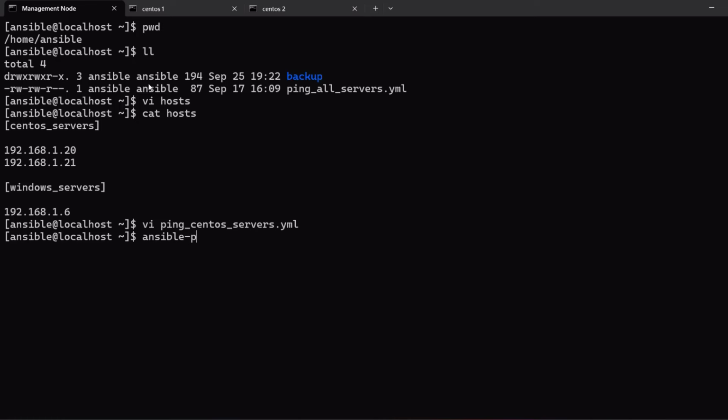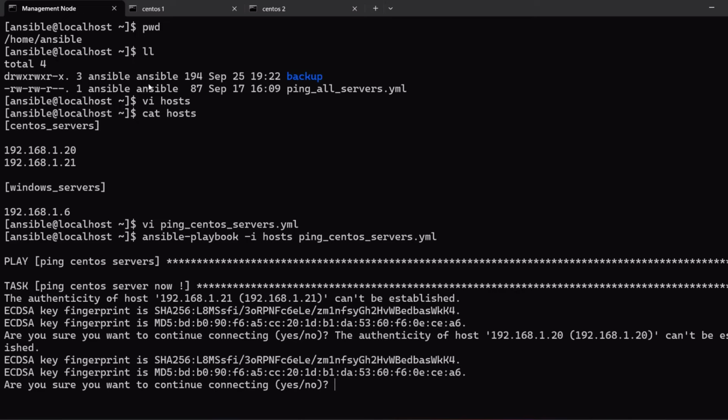Now in order to run this task, we are going to use ansible-playbook, and we need to use -i to provide the name of the inventory file, which is basically called the hosts file in our case. And then we are going to give the YAML file name and hit enter. Now it is going to run it. Here you can see when it is connecting for the first time, it is asking whether you know this server and want to cache the fingerprint, so just write yes and hit enter. It is going to prompt you only the first time you connect to a new machine, and after that it is not going to prompt you for that.